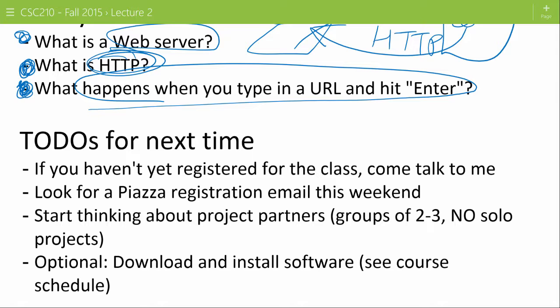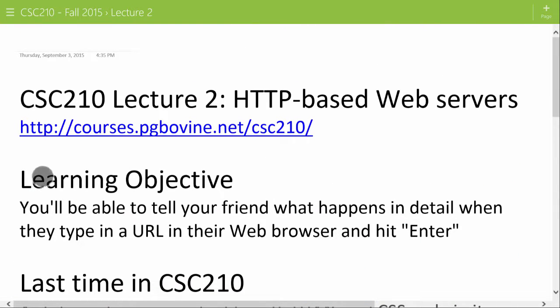If you want to download and install some of the software on your computer, play with it from the course website, you're welcome to do so, but that's completely optional. So we'll see you all next Tuesday after Labor Day then.